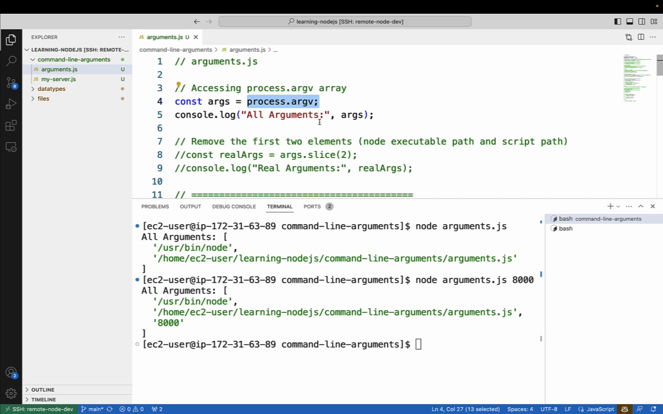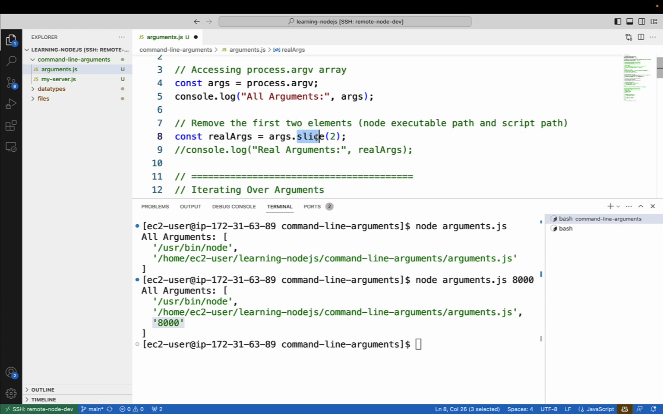I'm going to show you a couple different ways that you can do that. First off, since we know that the first two values are always going to be things that are kind of constant, maybe we don't care to see those. We just really care about the raw arguments. The way I can do that is I can look at that array that was given to me, and I can slice off. The slice function is a function on arrays in Node that allows us to pull off two elements and create a brand new list off of that, minus those first two elements.